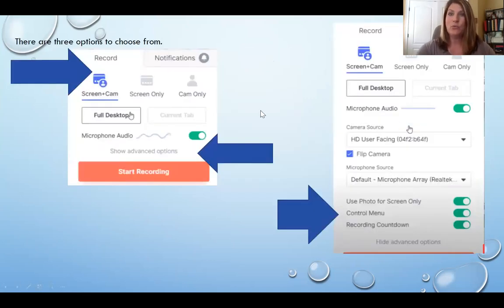Then you have really cool options here. You can have screen and cam, or you can have the screen only, or you can have the camera only. Now, I like to have the screen and the camera because some of the videos that I will send out to share with you actually show stories that I'm reading to the students so that they can read along and they can actually practice those sight words. Then down here at the bottom, it says show advanced options. You are going to click on that so that you can pick the options that you want.